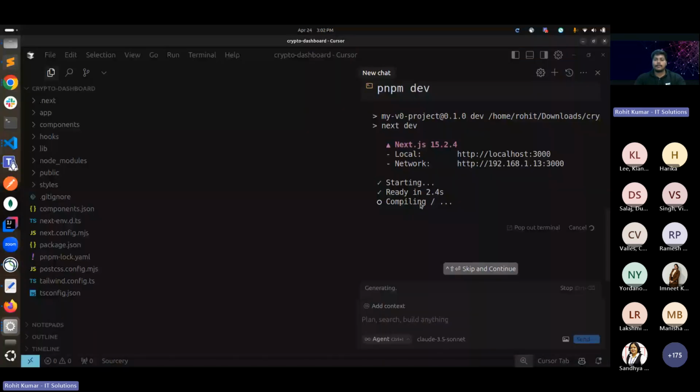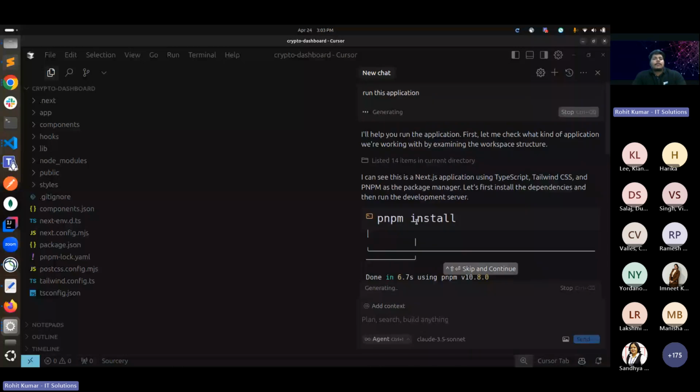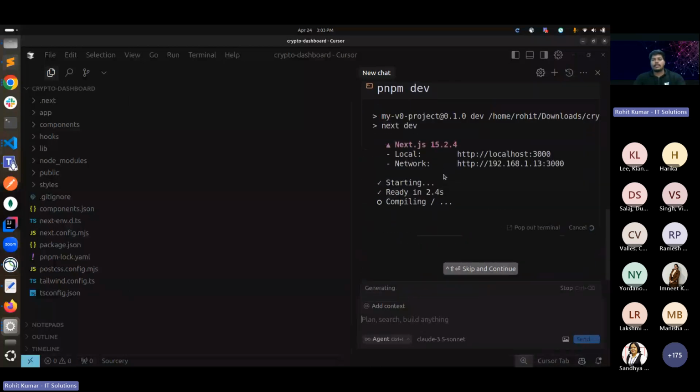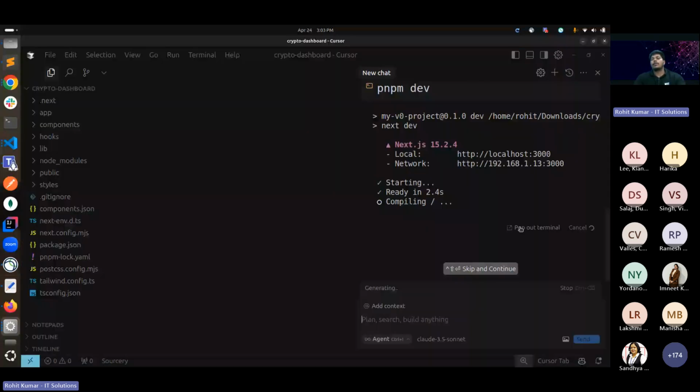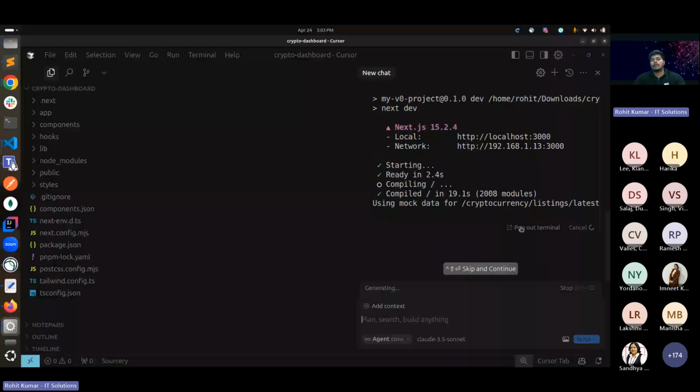Okay, it's loading, it's compiling actually. So maybe I'm not familiar with Next or React. I don't know how to run this application. So I have simply asked how to run this application, and it has started the application for me. It is loading right now, so let's wait for a time. You can even click on pop out to the terminal, and it will go to the terminal also.